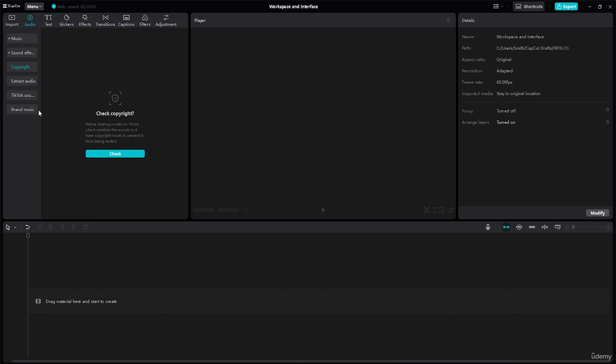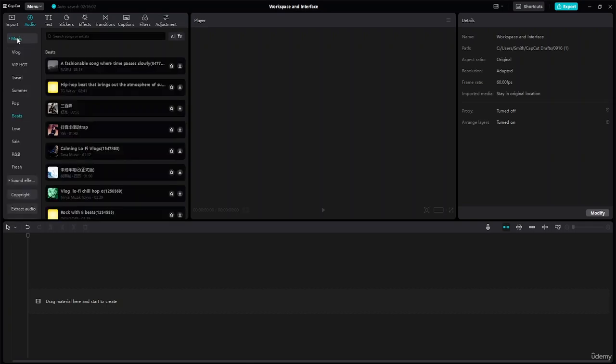Let's say from some video you want to extract the audio only. In that case, just come here and upload that video, and it will extract only the audio for you to use for a different purpose. If you want to use TikTok sounds, you can link your TikTok account with your CapCut. You can also select brand music.